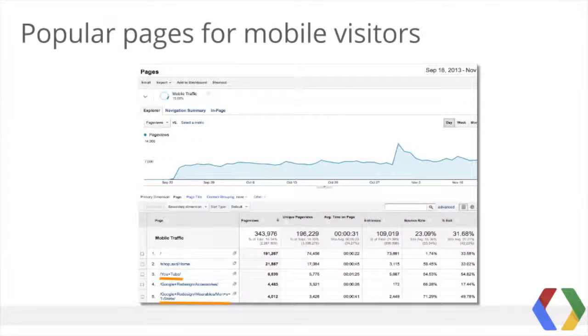And speaking of popular, we can use data to support that term.